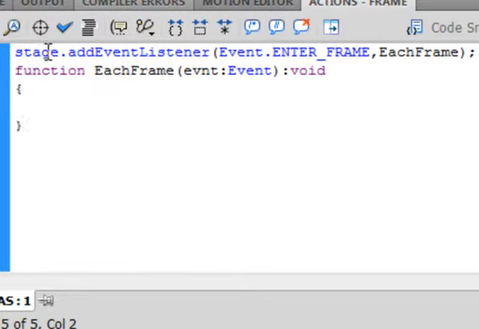Stage, S-T-A-G-E, period, addEventListener, small a, capital E, capital L, that will all turn blue. Open bracket, Event, E-V-E-N-T, I made it a capital E, period. This all has to be capitals, E-N-T-E-R underscore F-R-A-M-E, they are all uppercase. Comma, eachFrame, capital E, capital F, close bracket.